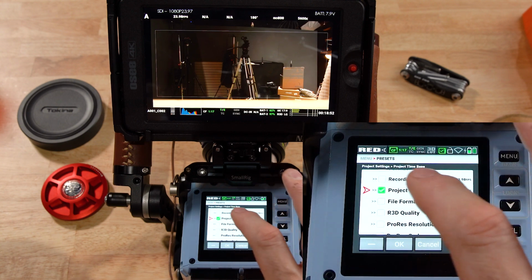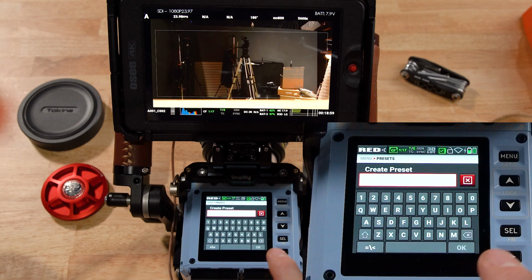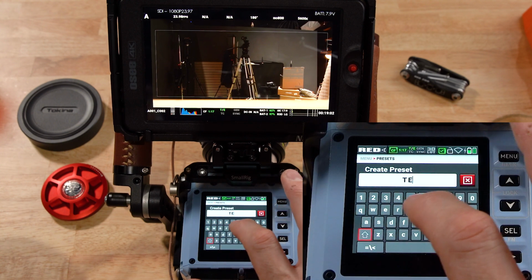Let's see, we'll set the project time base. So anything that's checked will overwrite a setting in the camera when you select it. So we're going to say okay. We're going to call this test.